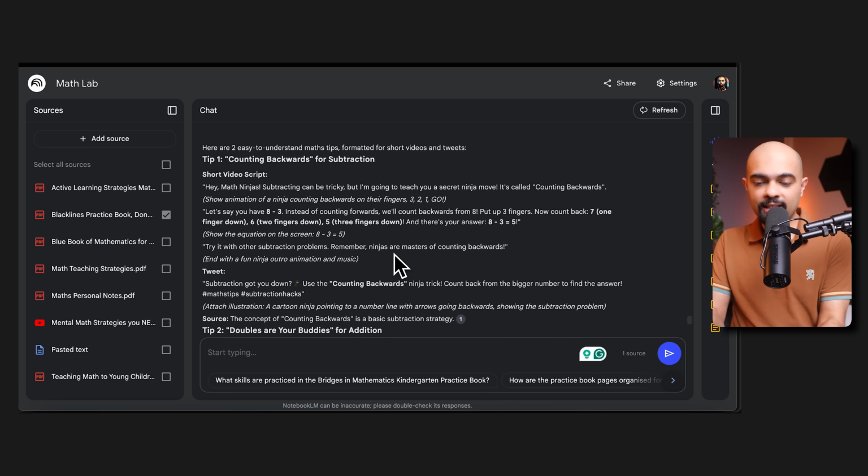Now you can clearly see the tip number 1 or the social media post is about counting backwards for subtraction, which is different than what it gave originally. And that's because we selected a different source this time. This means you can keep adding new knowledge and keep generating unique posts for your social media.